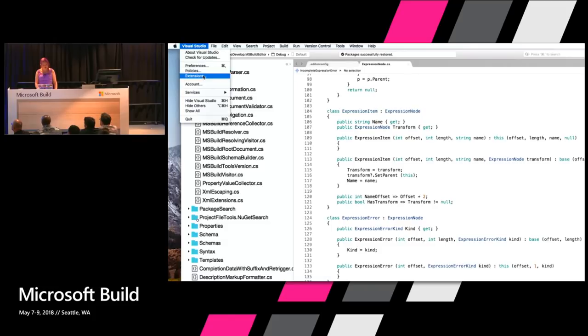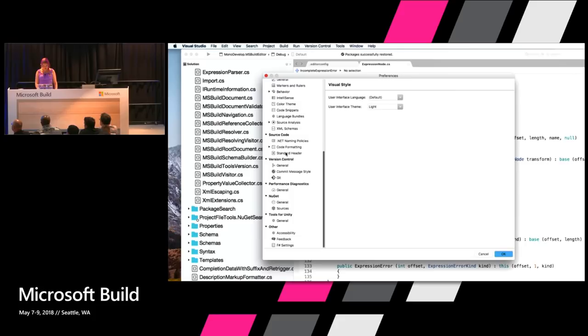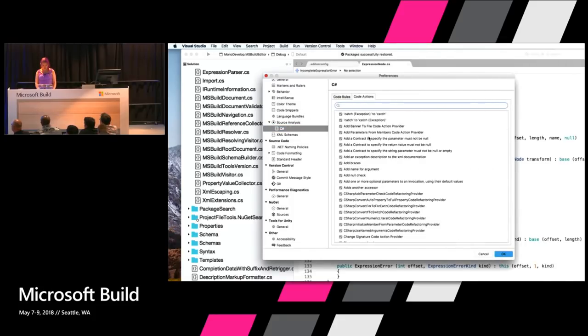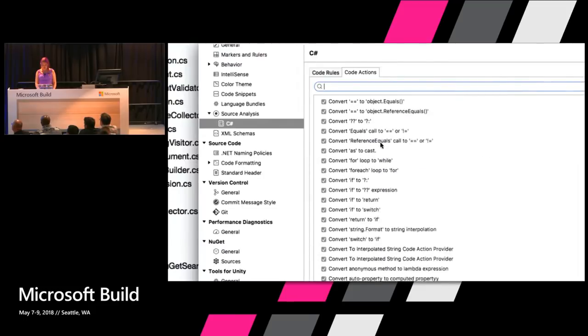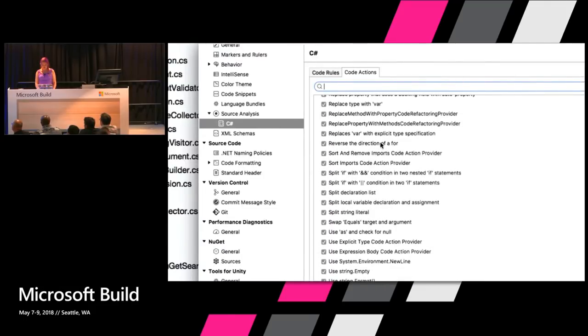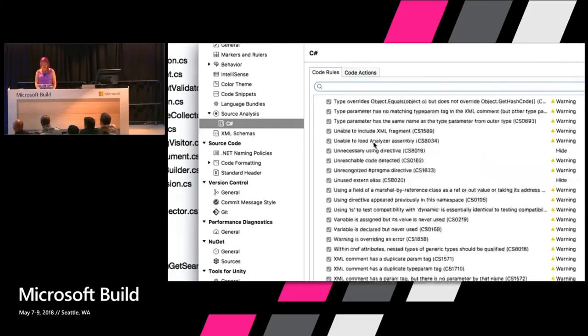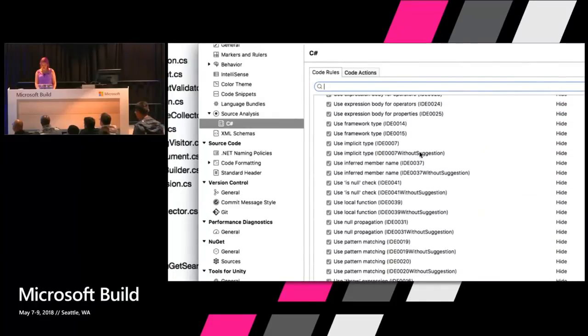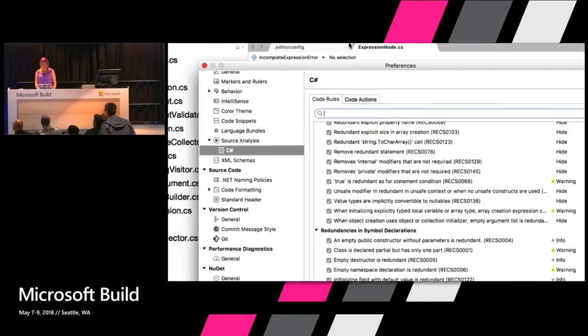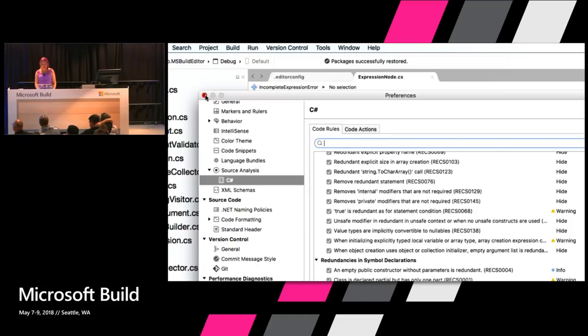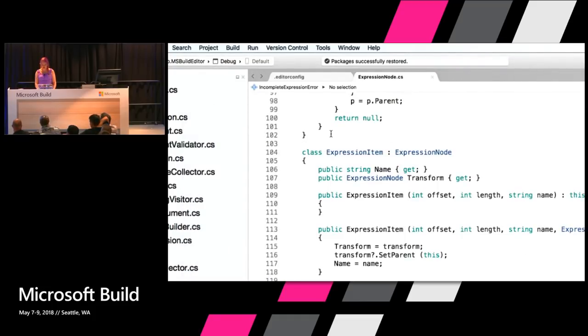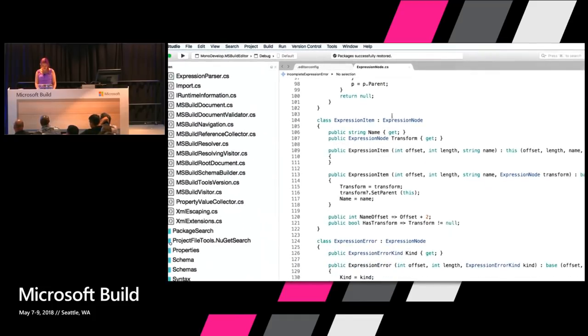If you're interested in seeing the full list of what is available, you can go into Preferences, and here in the source analysis, we have a list of all of the refactorings, and here's all of the analyzers. So there's a whole bunch of them, and you can turn them on and off if there are some that you don't like. And a lot of them are off by default because they're ones that might be somewhat contentious.